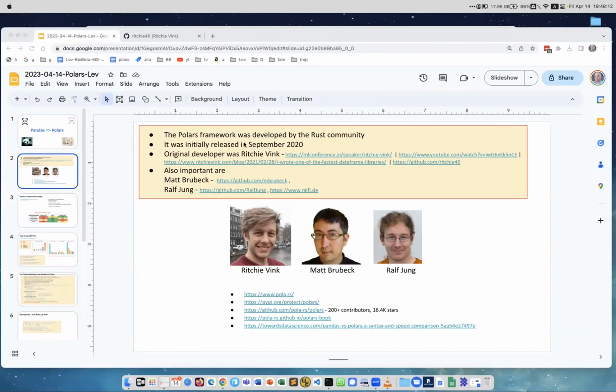So the polars framework was developed by the Rust community. And currently there are more than 200 contributors, more than 16,000 stars. It's a big project. It was initially released in September 2020, and you can find even earlier publications, in February, March, by Richie Vink, who is the original developer.